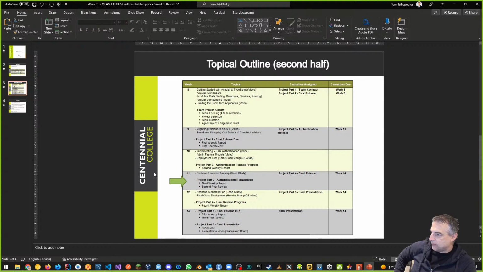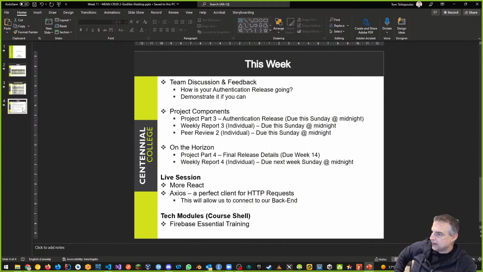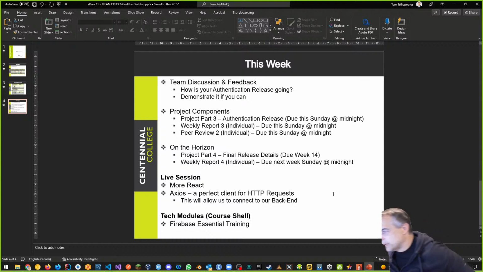We're sitting at week 11 on the course shell. Right now, we have Firebase Essential Training, which is pretty awesome, so we'll talk about that really briefly. In terms of what's due: the authentication release, and weekly report 3 and 4 is next week. Peer reviews this week. So I think it's pretty good. And we're going to be talking more about React today.